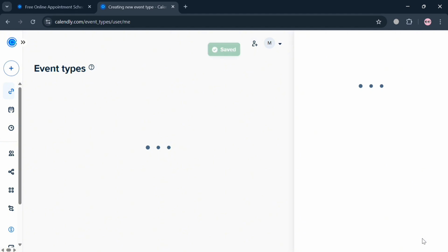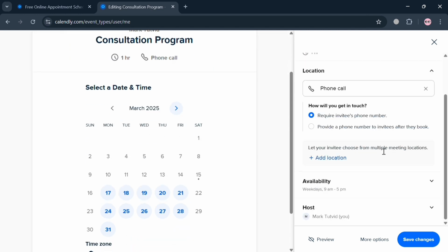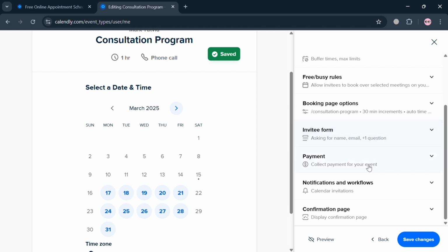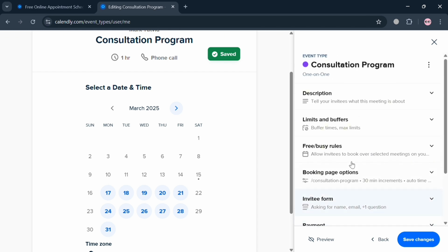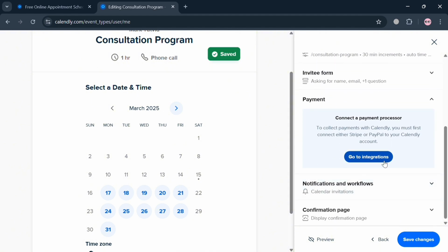Upon doing so, you'll now be able to see here that we have successfully created a meeting in here. We can start choosing the date of the meeting that you prefer, or schedule it depending on your preferences. But to make it paid, just click the more options in here, and upon doing so, it will show us a variety of options to navigate, such as a description in here, limits and buffers, free or busy rule, booking page options. But just click this payment, which you can use to collect payments before the meeting.